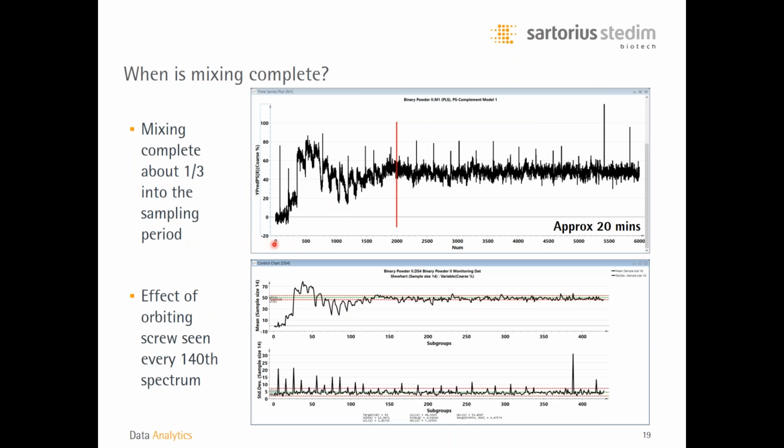So in the top control chart we have from 0 to 6,000 spectra. That is the time order, approximately a little bit more than 20 minutes of operation. And on the Y scale we have the percent coarse powder predicted by the model from the NIR measurement. We can see that in the beginning the fiber optic probe is not seeing anything but the fine powder. So at the onset of the experiment only fine powder is found in front of the probe window.